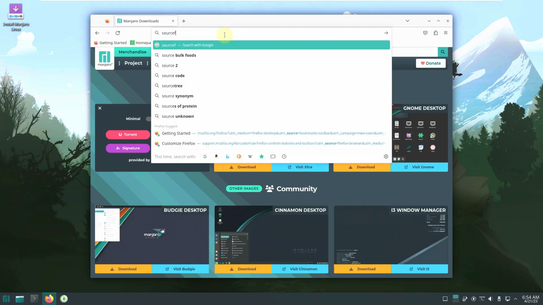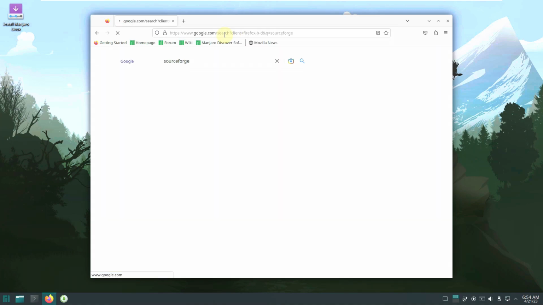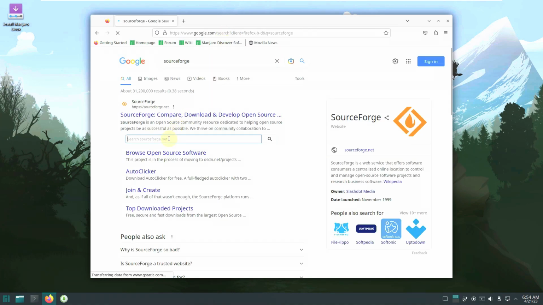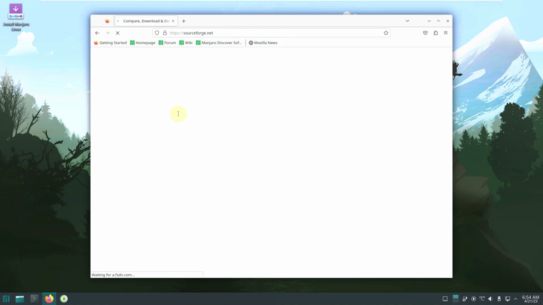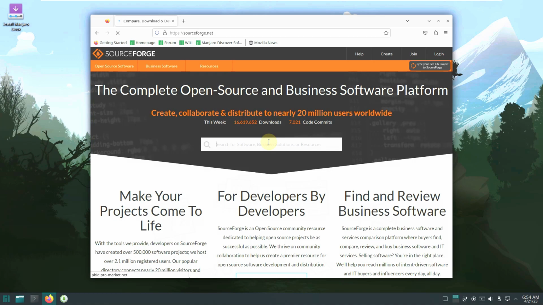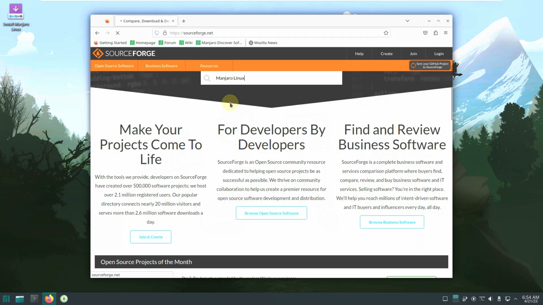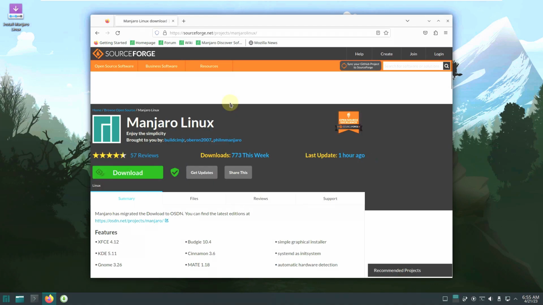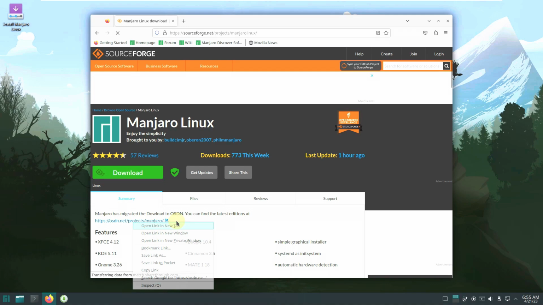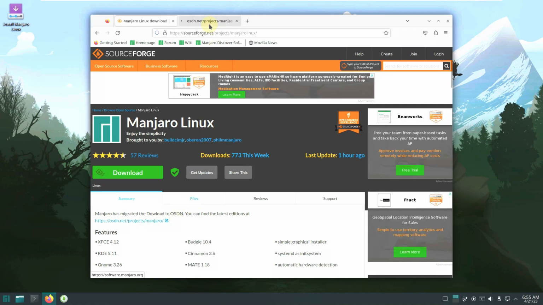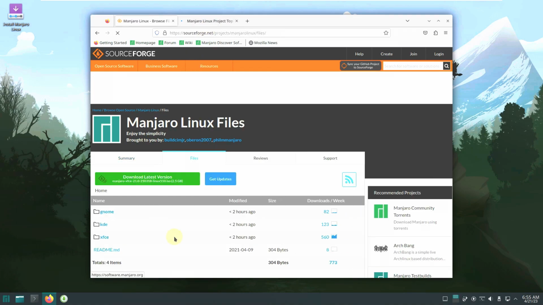Just type in SourceForge and click enter. You can search it directly here if you are using Google. If you use another browser, you need to go to the website and type in Manjaro Linux, and here is Manjaro Linux. It takes a few seconds, and here are the files available. You can even go to OSDN, which is another mirror. You can go to that.